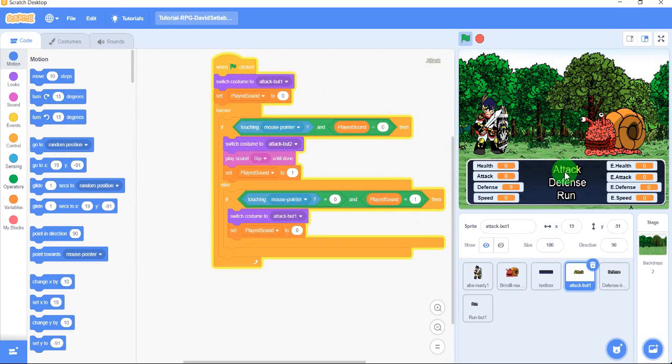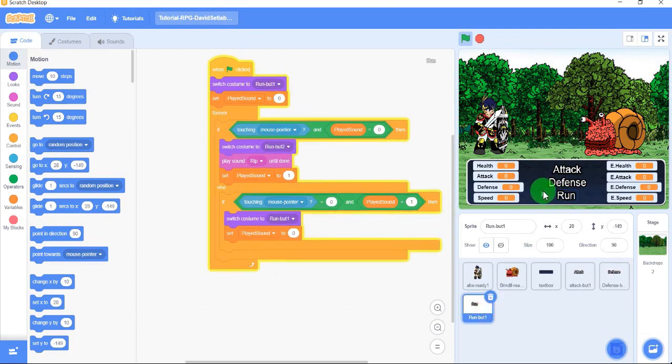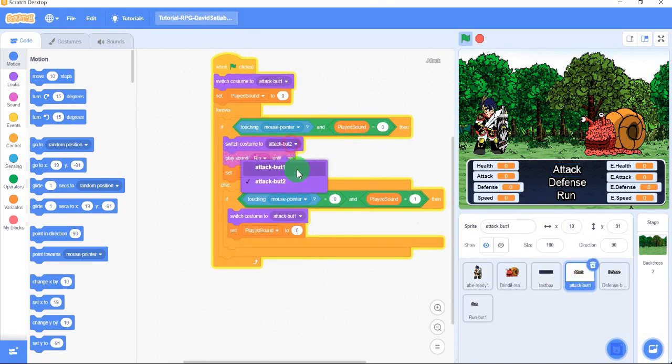And the sound is only once, and this is the script. The defense is 2. The run is 2. Is this script similar but has the difference in run button 1, run button 2, and this one is the attack button 1 and attack button 2.